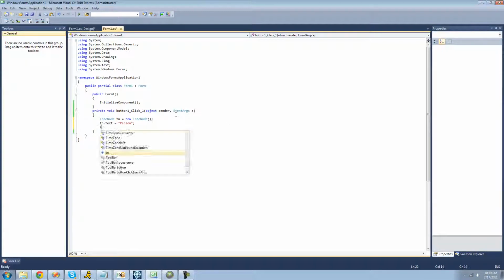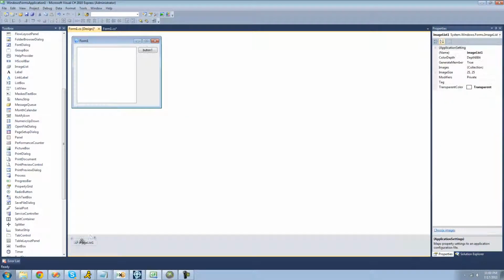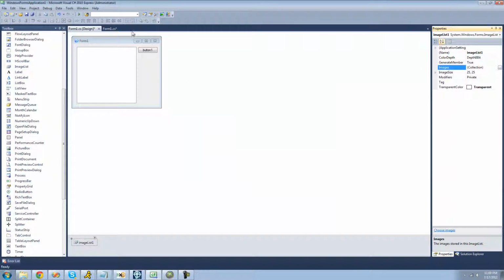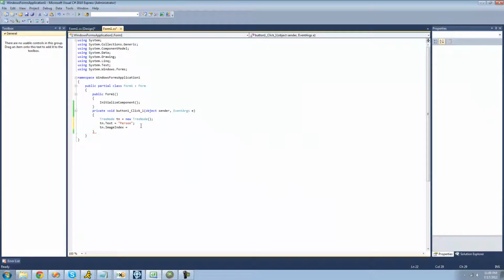The next thing that we're going to have to do is set the image index. The image index is basically the index in the image list of the image that you want to use. For our person node, we're going to want to have a picture of a person before it. So we're going to go back here to our image list and see what index the person image is. It's 3, because you can see the 3 right there. So let's just go ahead and click OK. Now we just have to put 3 for the image index.